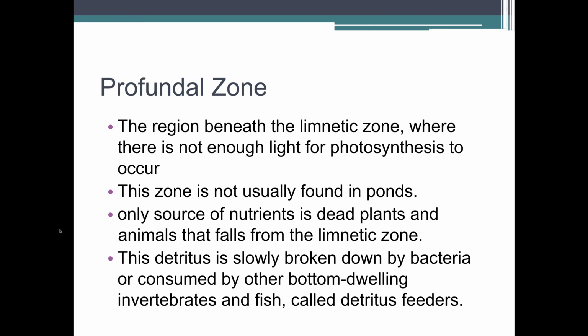The profundal zone is the region beneath the limnetic zone, where there's not enough light for photosynthesis to occur. This zone's not usually found in ponds because in ponds, the light can reach right down to the bottom. The only source of nutrients in this area is dead plants and animals that fall from the limnetic zone. This detritus, which is the dead plants and animals, is slowly broken down by bacteria or consumed by other bottom-dwelling invertebrates and fish, and we call these detritus feeders. Those are feeding on all the dead things that fall down.